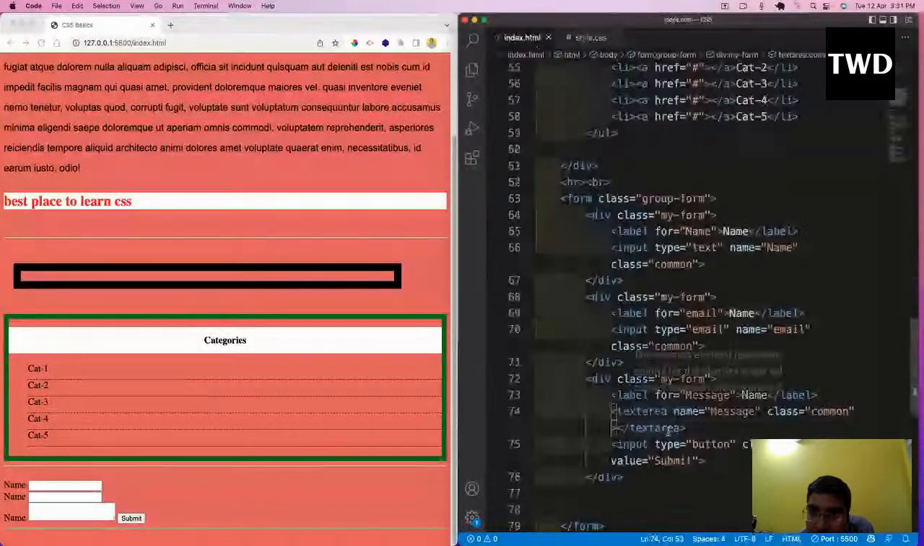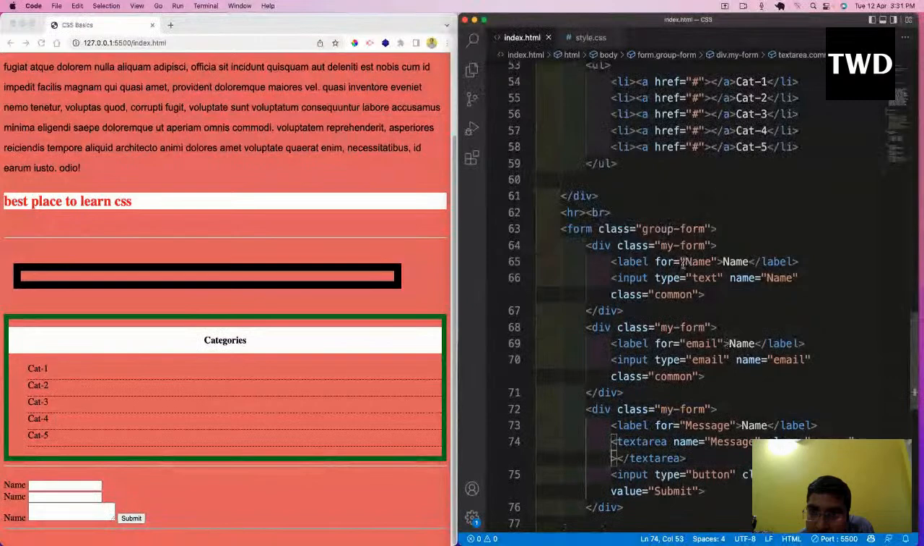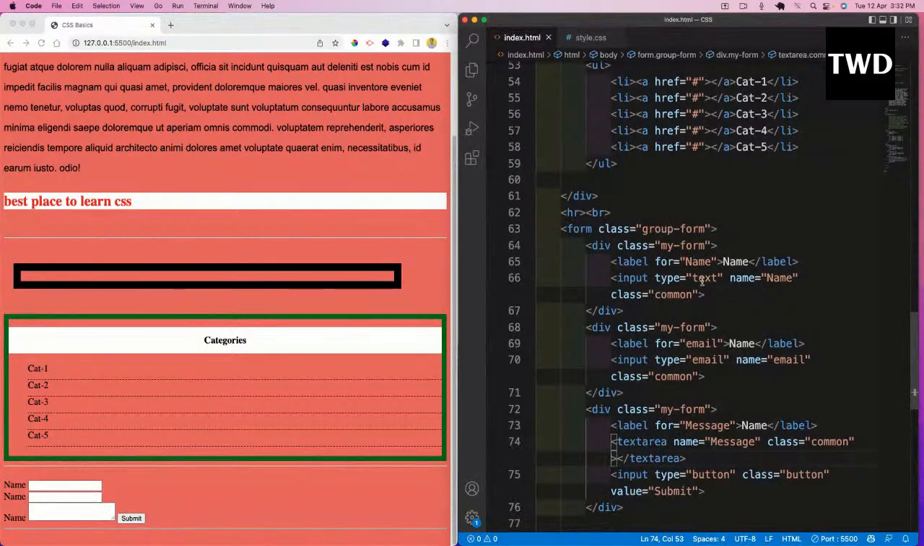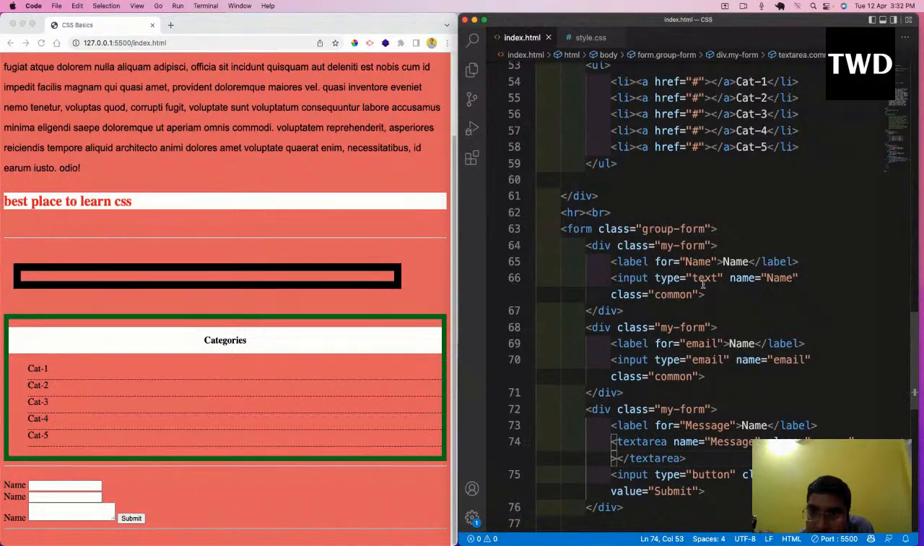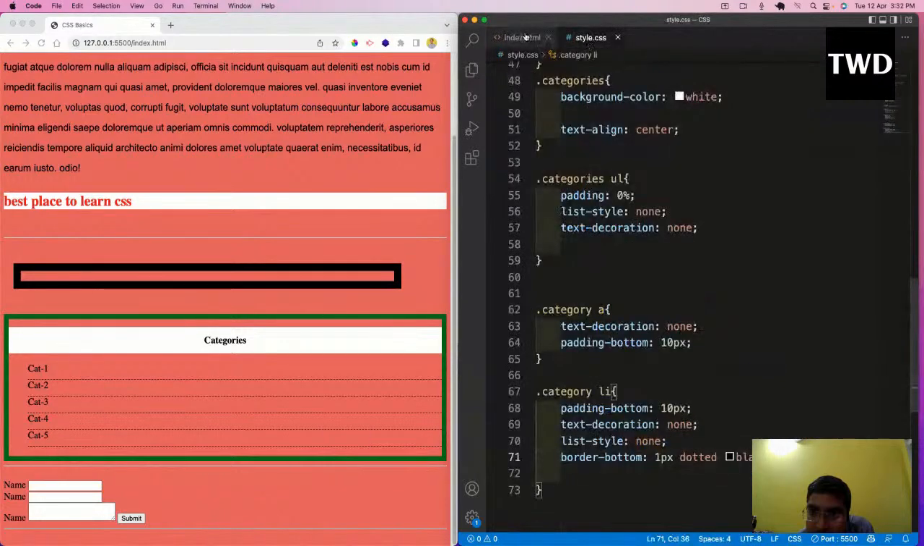So you need to remember the classes we created in the form. So the first is the group form, which is the name of the form. I hope everyone is clear up to here now. Let's do the styling part.